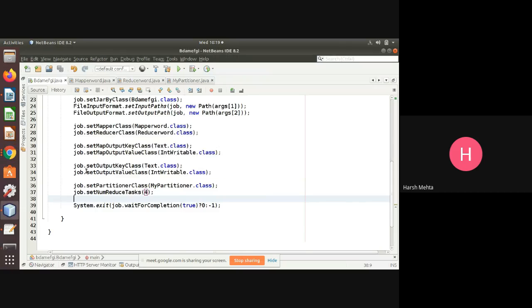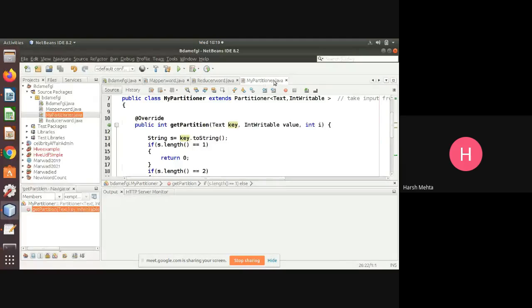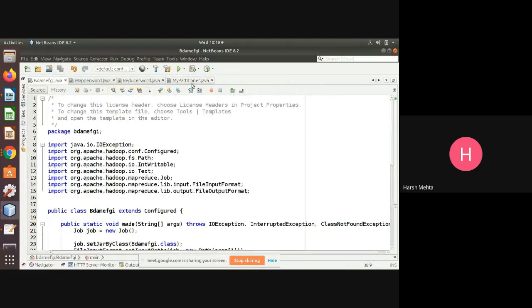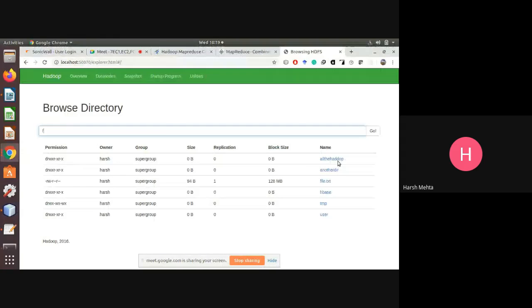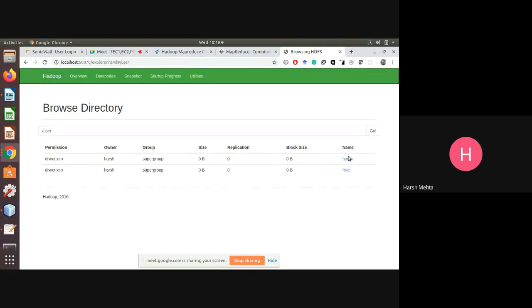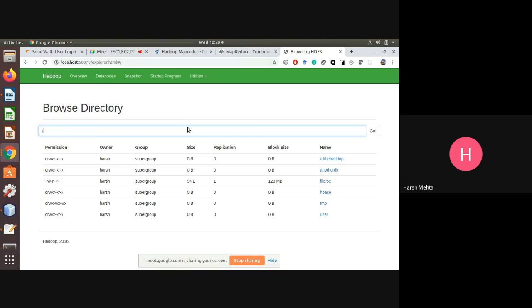Fine. Okay. Next step is what? Go to the IDE. We have made one partitioner class. Once again, what happens? Based on the key, it divides the keys. If the key length is 1, that goes to one partition. So basically it will generate partitions like this. Let me tell you, it will generate partitions like this.